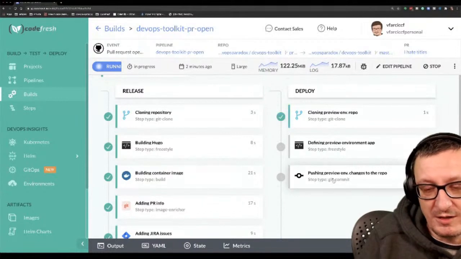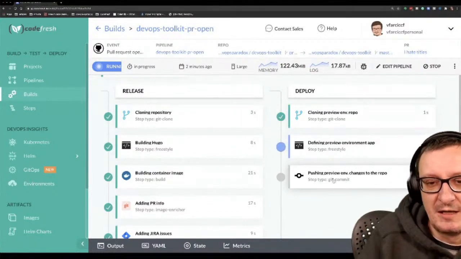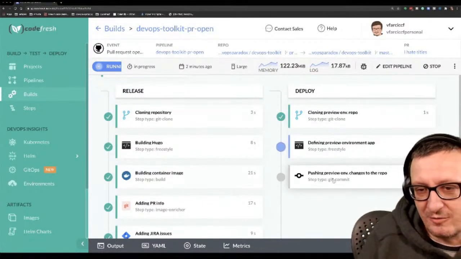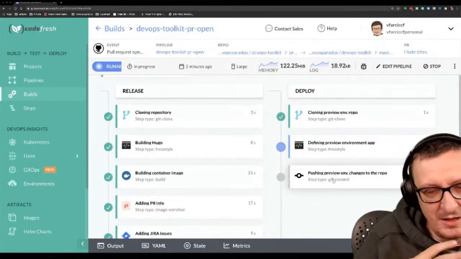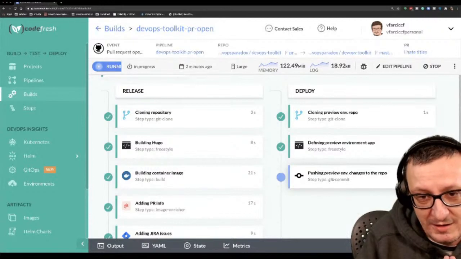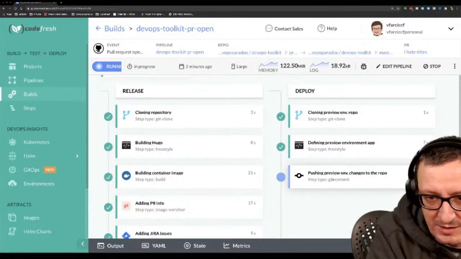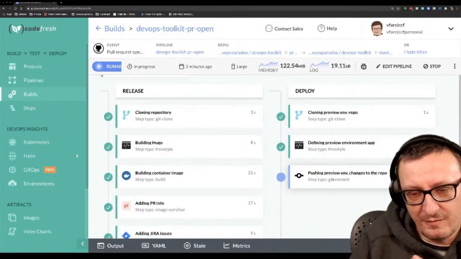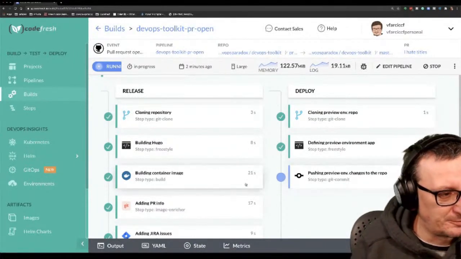So this pipeline is not going to deploy anything. It does not even have access to the cluster. Neither me nor my pipelines have access to the cluster. All that they're doing is the typical stuff plus modifying a Git repository.